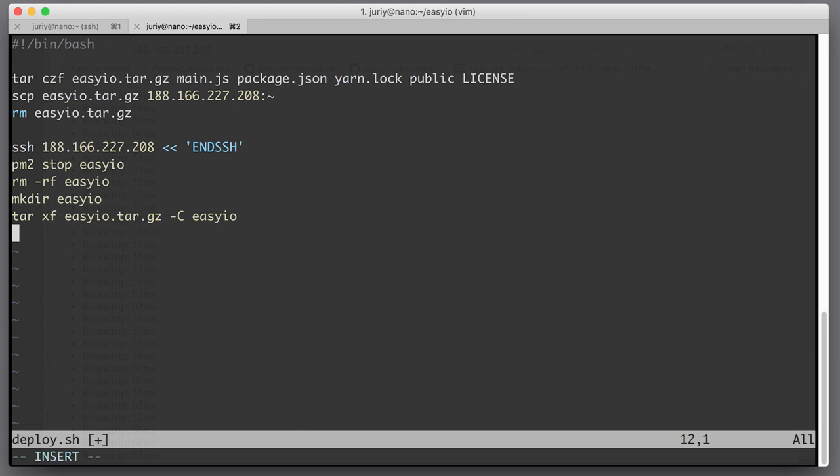Now we need to re-download all the dependencies on that host because we didn't copy the node_modules folder. Why didn't we do that? Because dependencies are pretty much system dependent. Some of them will be different for macOS and for Linux, and if you just copy-paste everything from one system to the other, there is no guarantee that it will work unless the systems are exactly the same. Okay, so what we will do, we will go to that EZIO folder and we will run here yarn install.